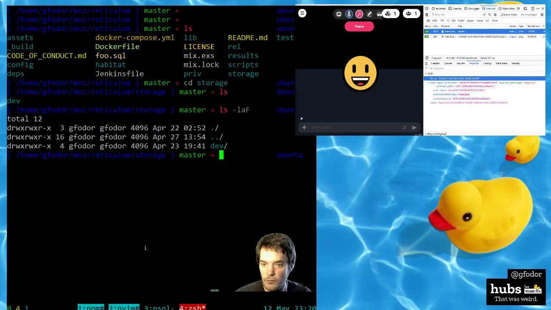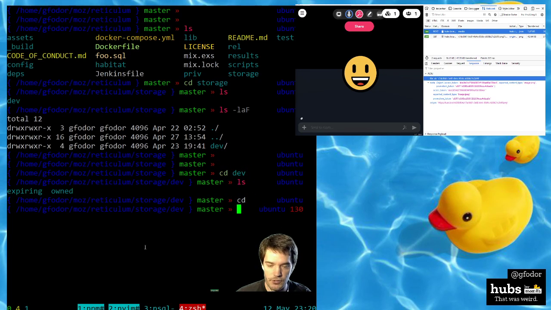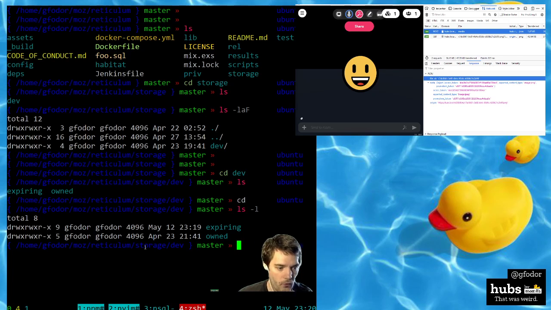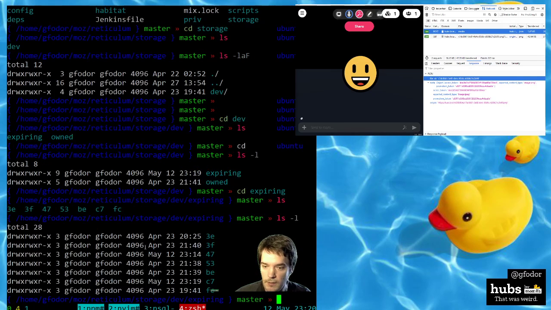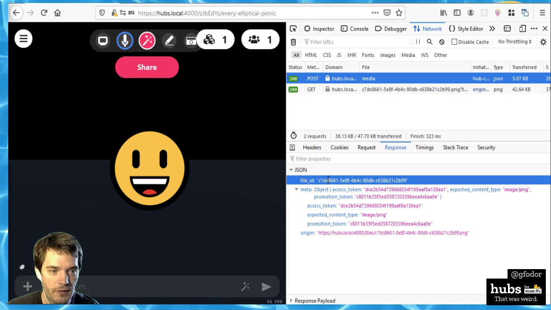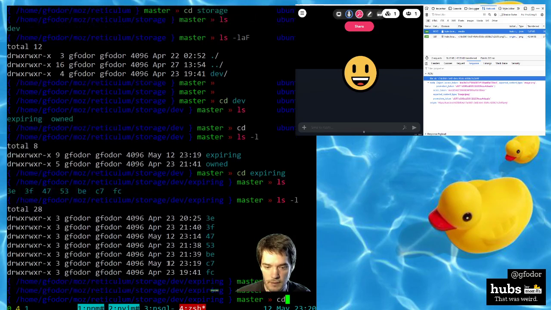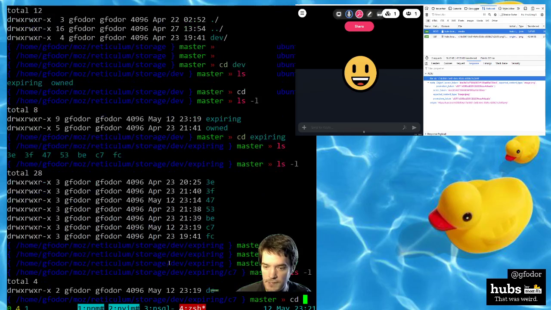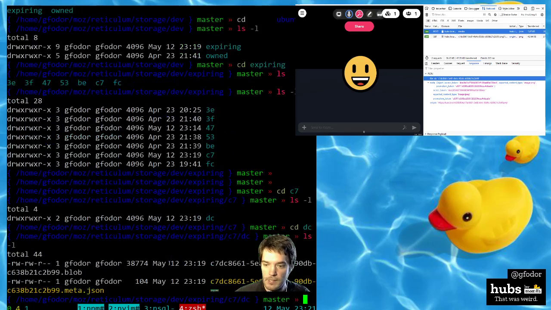So now if I go to my storage folder, you can see that there's two subfolders. There's the expiring folder and the owned folder. And the expiring folder is where the files start their life as expiring files. And so I go in here, you can see that now I have these additional directories, and these are just the first couple characters of our file ID, which, if you recall, is C7DC. So if I go into C7, and then in here you'll see there's now a DC, and now here we go. So now we have the actual underlying storage for this smiley image.